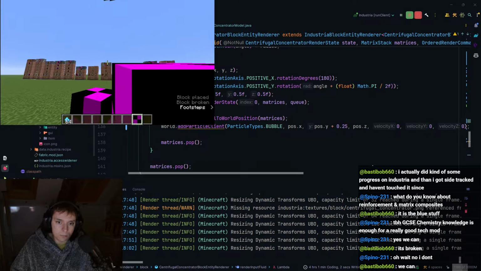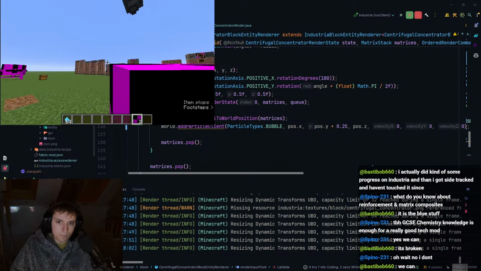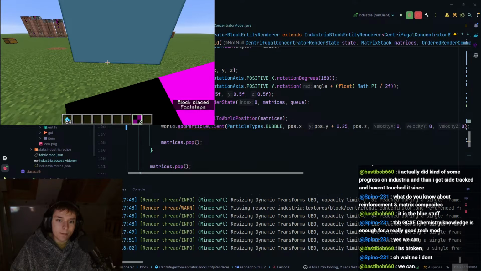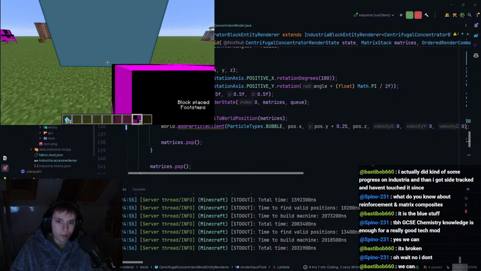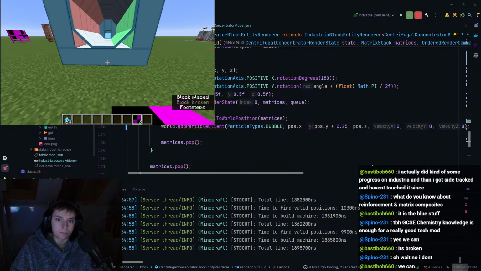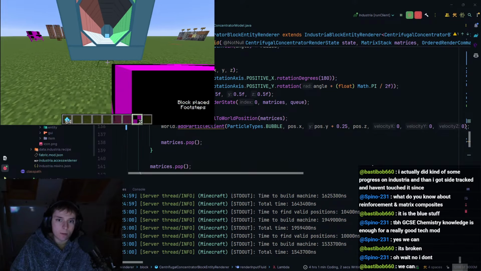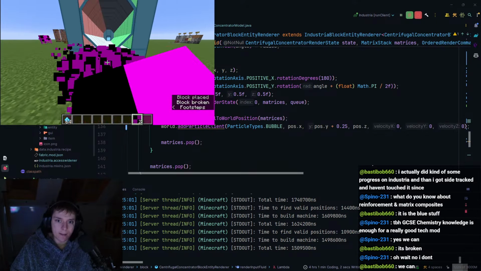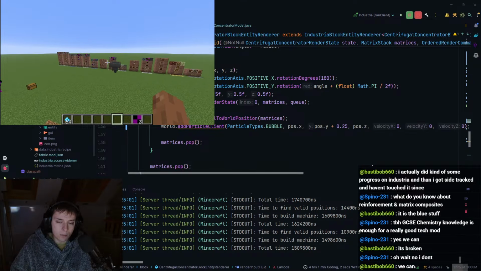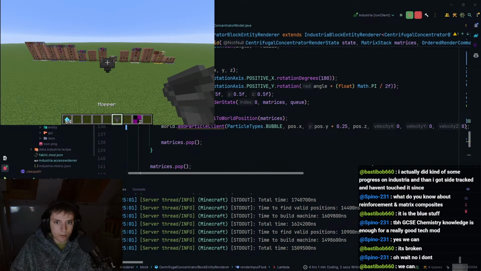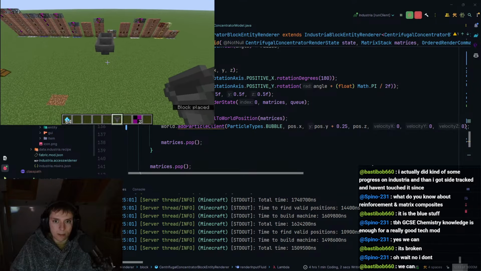Interesting. Things are clearly a little bit broken. Okay, let's do this. I don't need to add energy to it, do I? I mean, eventually it will need energy, of course, but I don't think I made it so that this version does need energy.